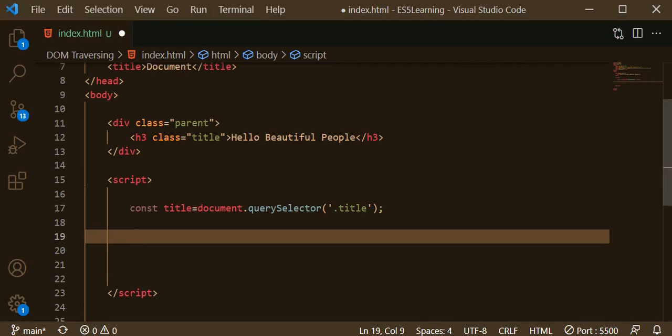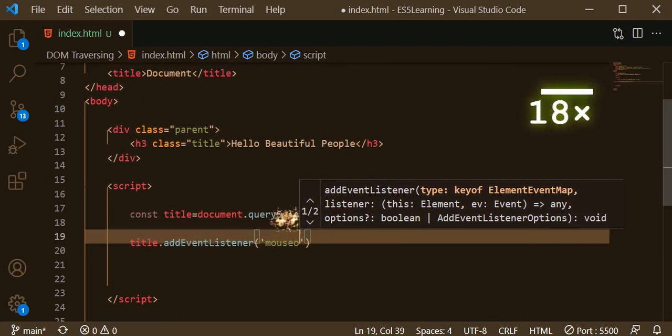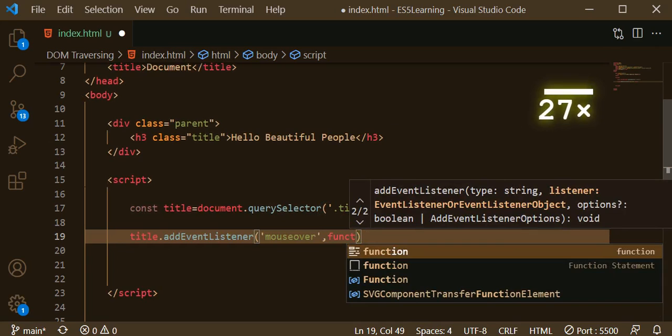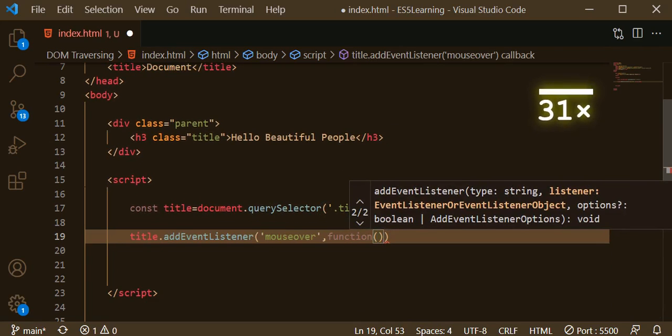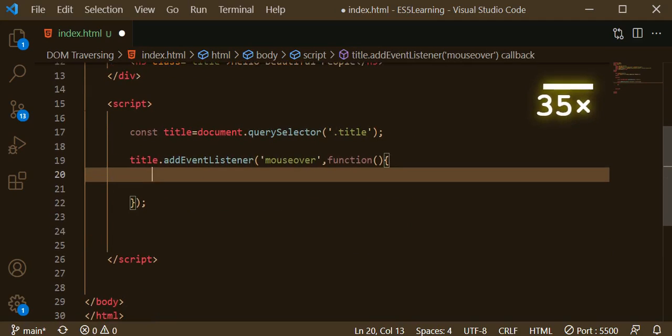And let's do something else. If we mouse over this title text, then the background of the parent element should change. For that we have to write some events, and that event we have to apply on this title text, right? So title dot addEventListener, and the event name is mouseover. If we do mouseover, we have to perform a certain operation, and that we have to write inside this anonymous function, that is the next argument of addEventListener.